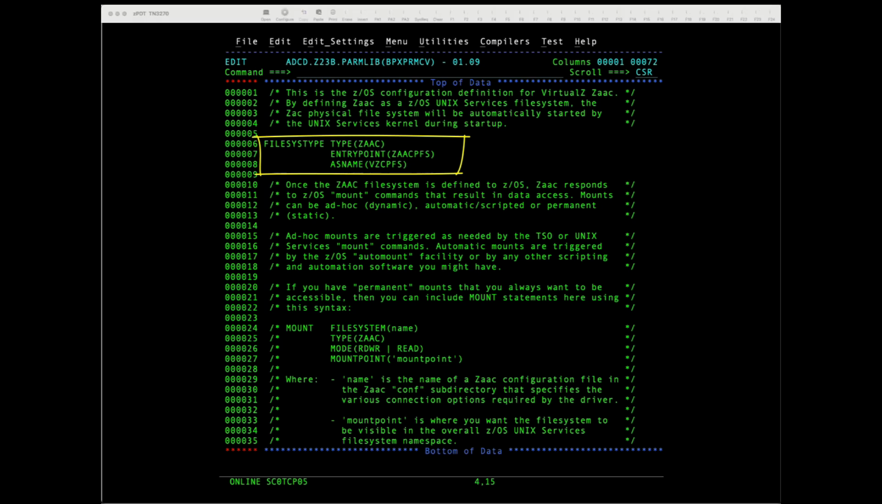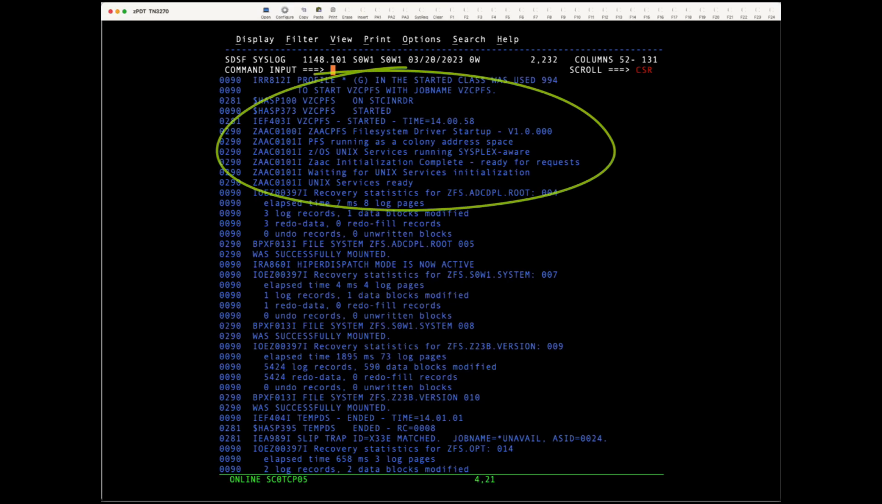Next time we shut down and re-IPL our system, we'll see a variety of different messages when the system comes back up, similar to what you see highlighted on the screen here. This shows us that Zaac has been installed, it's been activated by z/OS, and now it's ready to process requests from whatever sources. So at this point we have the basic system configuration done. We're ready to go a step deeper.